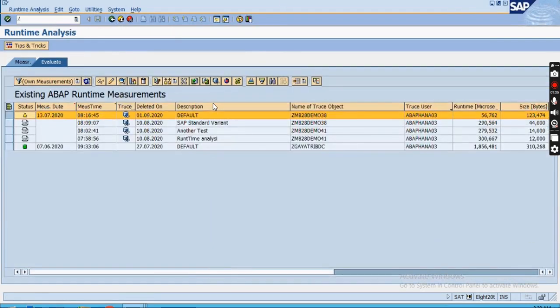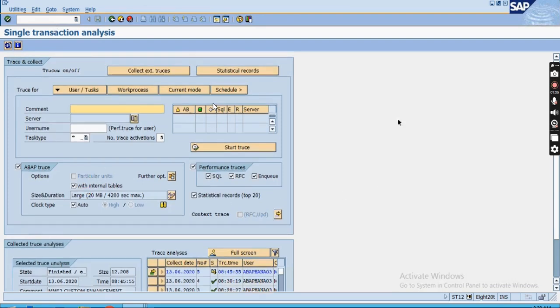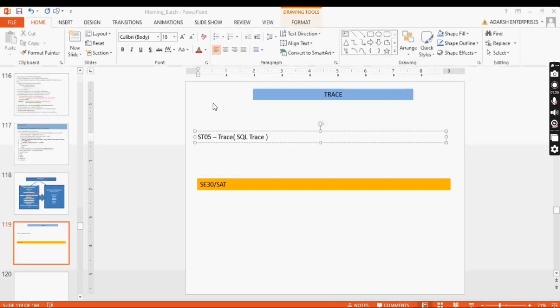Now we have the most powerful one. You are supposed to go to the transaction ST12. Everything you got in ST05, you can get over here in ST12. ST05 is the SQL trace, so this is only for SQL trace.